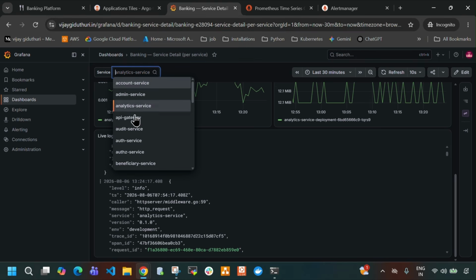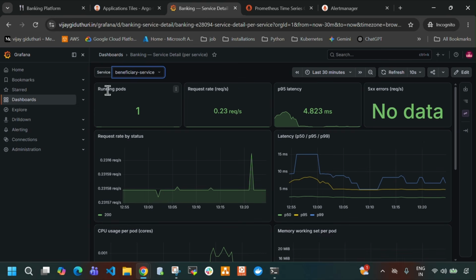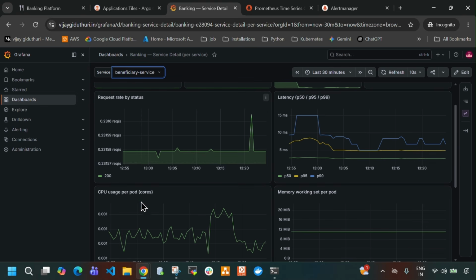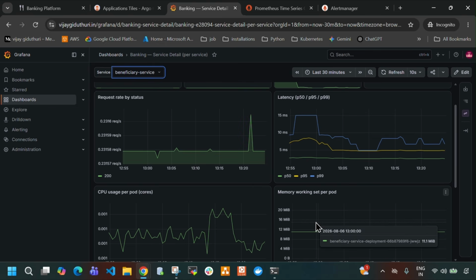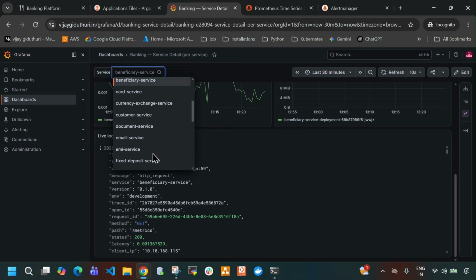Okay. Now let me open another service. Let me open this beneficiary service, and here you can see all the running pods, request rate, P95 latency, error rate, request rate by status, latency like P50, P95, P99, CPU usage per pod, memory working set per pod. You can see everything, guys. Okay. Also you can see live Loki logs, guys.